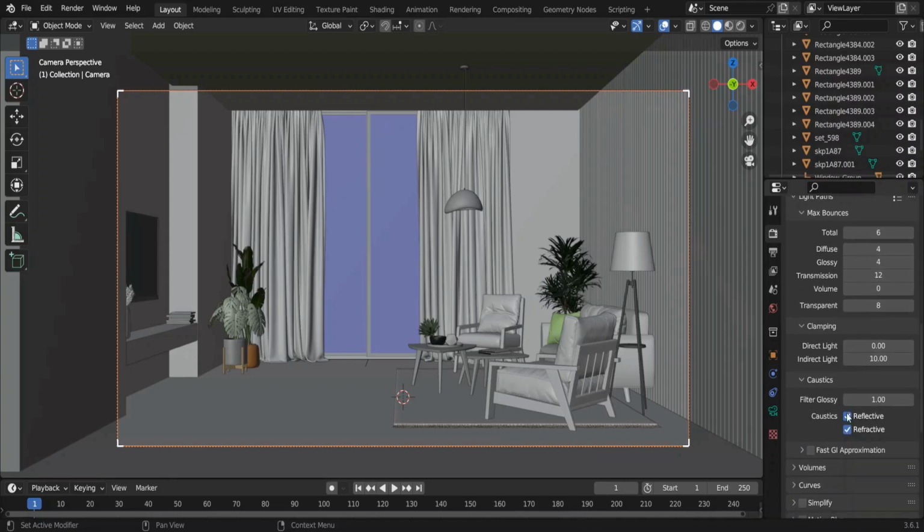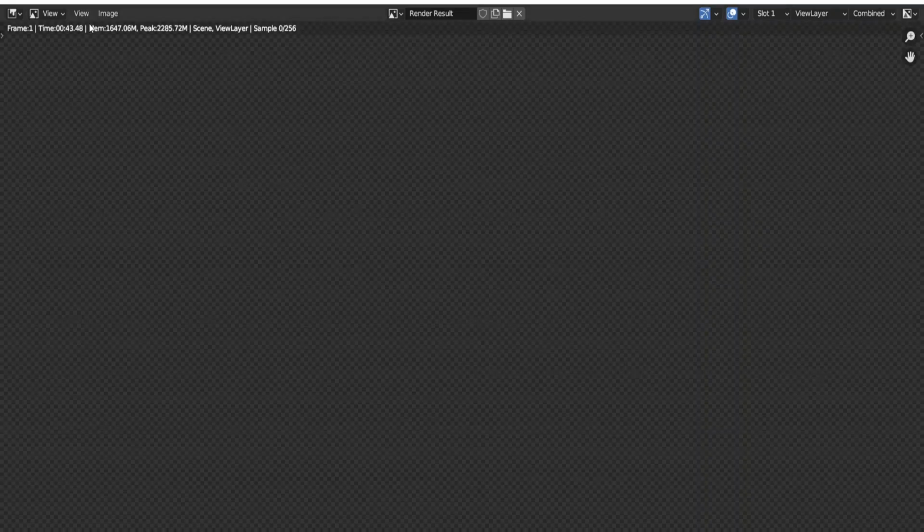And we don't need caustics. That is something that happens due to the behavior of the light rays, which we don't need for this scene. So those are the only settings we need. Now go to render. Select render image. Now your image would be rendered.